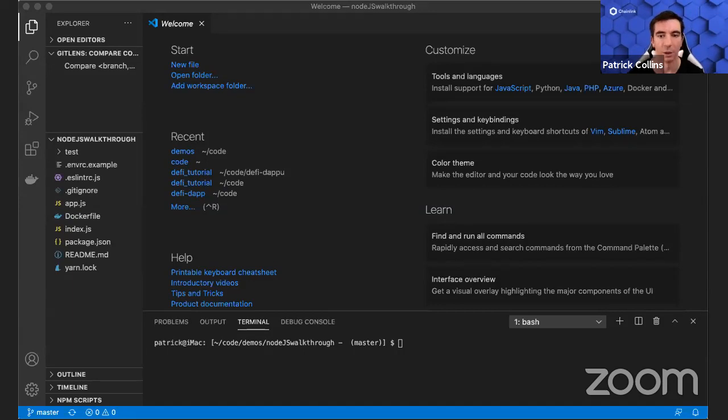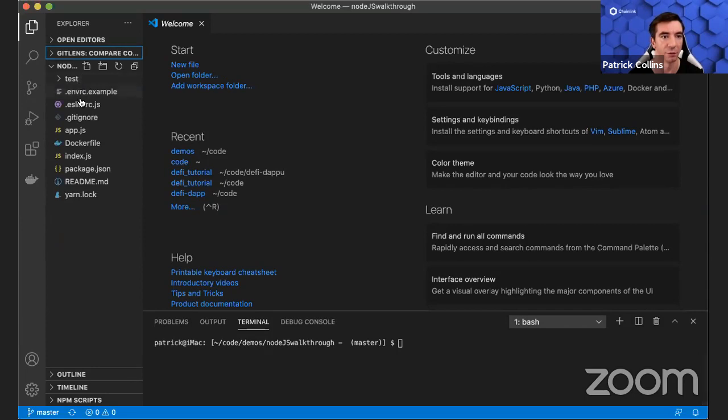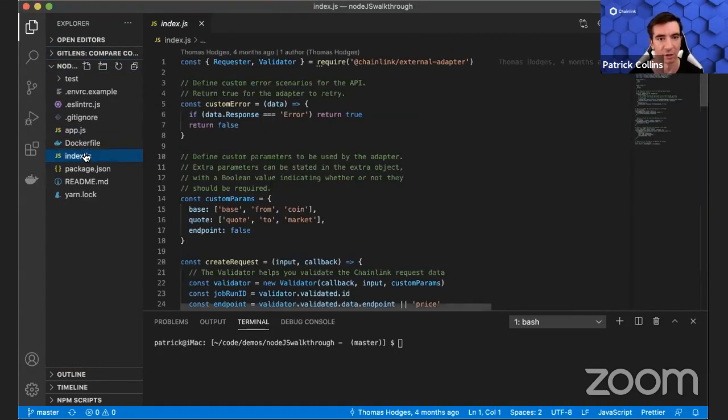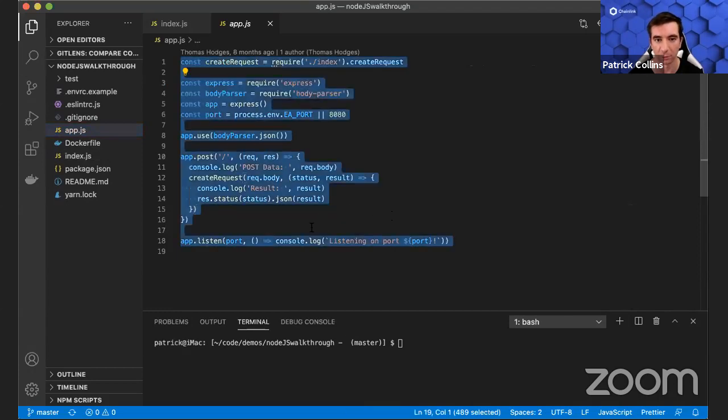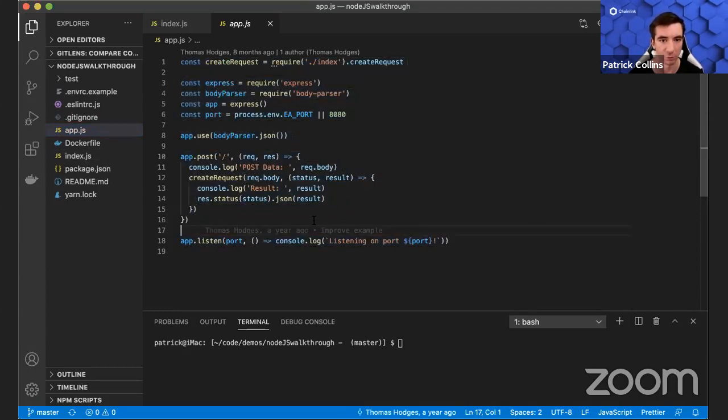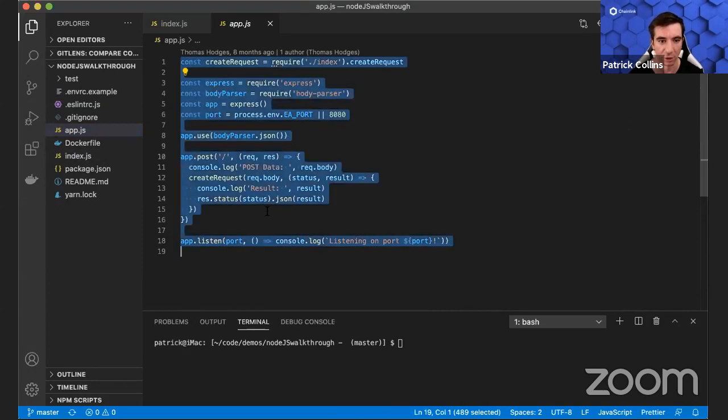Great. So this is going to be our starting point, right? And we can see all our files in here. The two ones that we really care about and the two ones that we're going to be looking at are app.js and index.js. And in fact, we're really only going to be looking at index.js. So app.js is really just some boilerplate code. If you've never worked with Node.js before, this is like some simple boilerplate for an Express server.